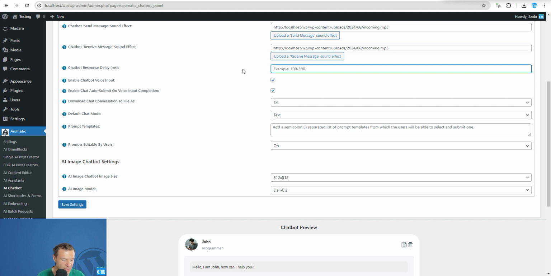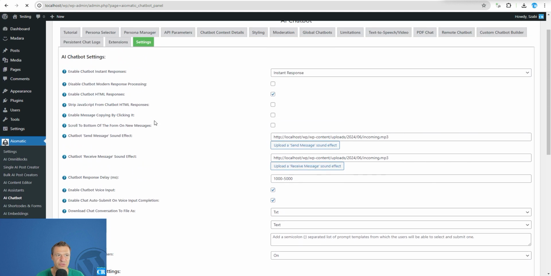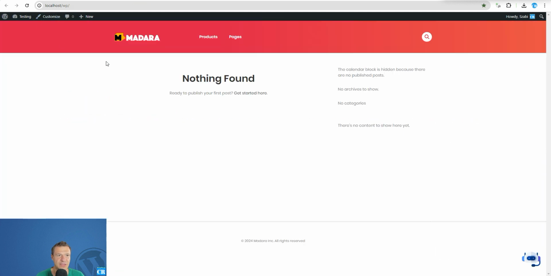So for example, let's enter 1000, which is 1 second, because we have here milliseconds. This is not seconds, it's milliseconds. We need to multiply our seconds with 1000. So 1000 is equal to 1 second, and the range should be 1000, 5000, and this will make the plugin wait between 1 and 5 seconds for each chatbot response. And we can test this on the front end here.